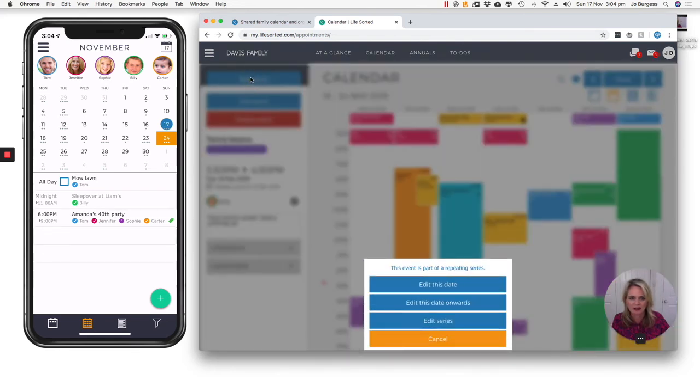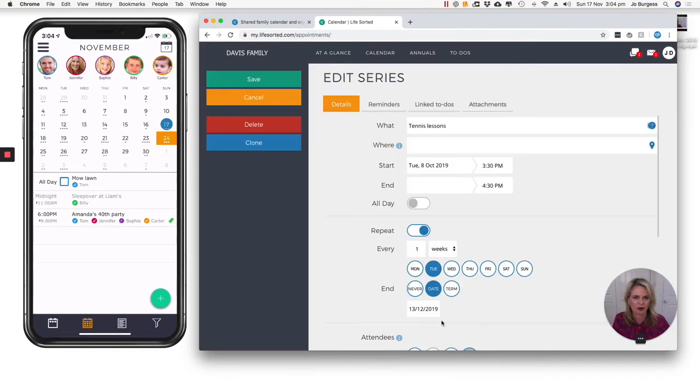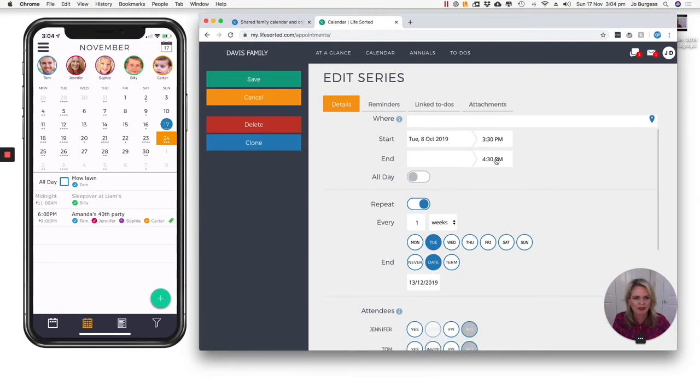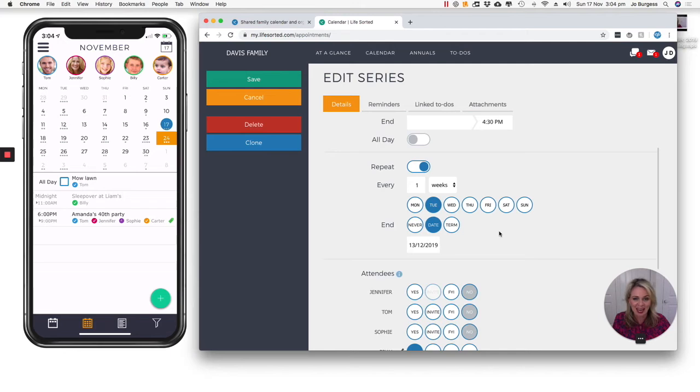So I'm going to click edit the event, and you'll notice that I've got the option to edit just this date onwards, or the entire series. So that's very handy when sometimes you've just got to change it for a specific date, or maybe it changes from a point moving forward. In this case, I'm going to click edit series because I want to show you how it's been set up. So here we've got the name of the event, when it starts and finishes, and how often it repeats.